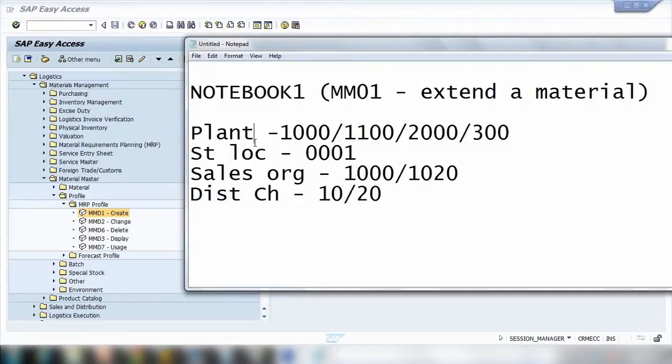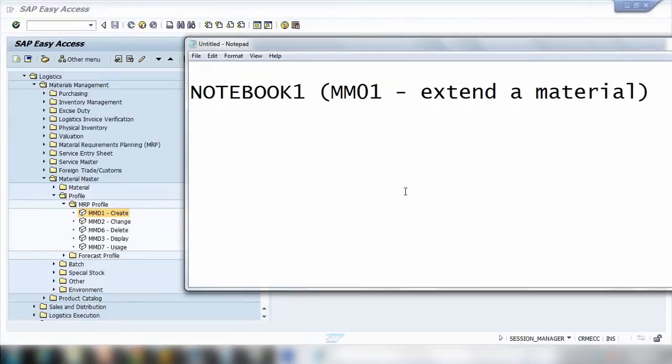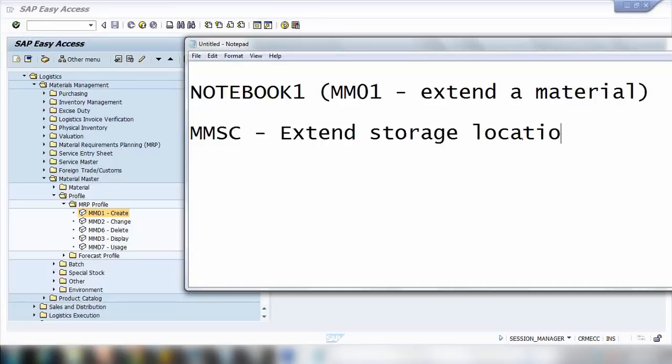We have a transaction called MMSC. Okay, this is to only extend the storage location of a material. Okay, so it is very quick.